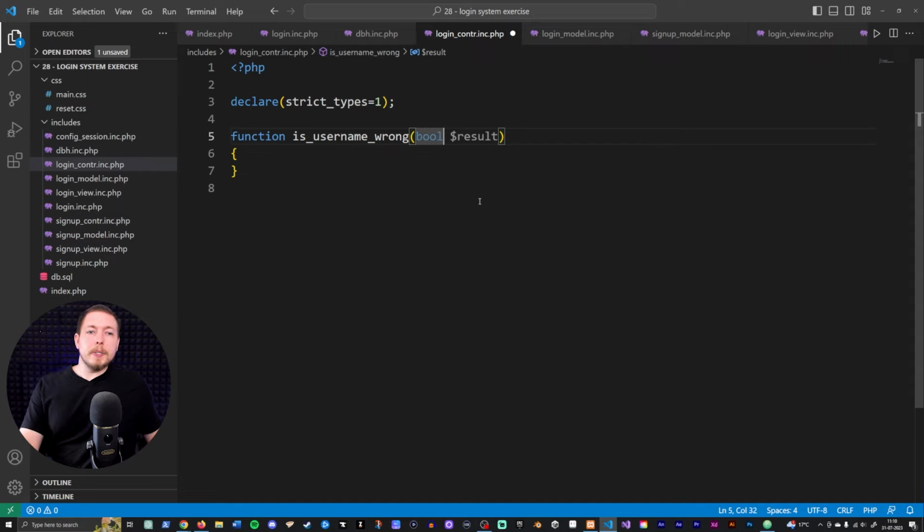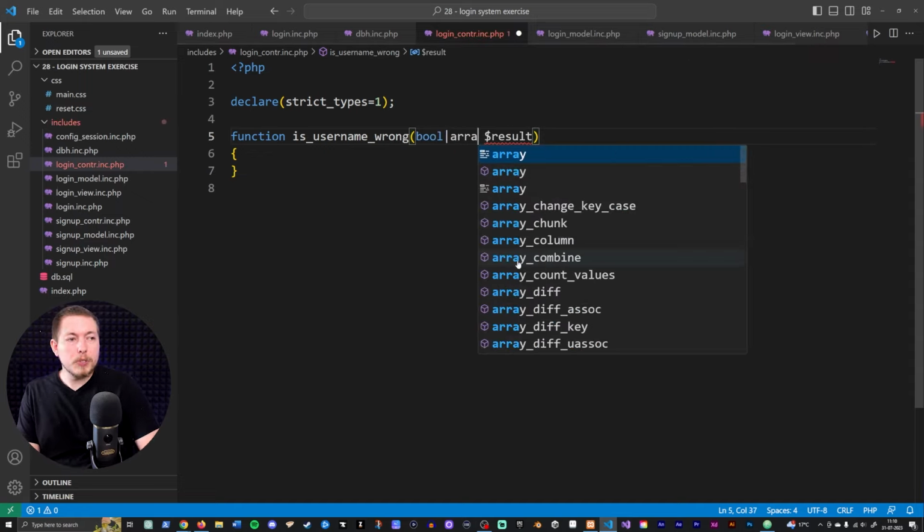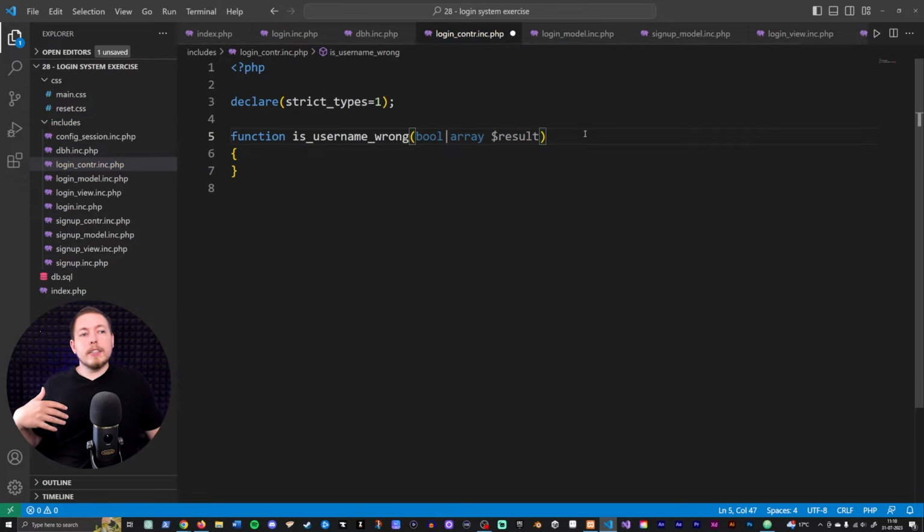So the solution here is that we can go in and write this pipe symbol and say we also want to accept an array. So now we're saying that if this is either a Boolean or an array, then we do want to accept the results. So this is how you can combine different data types and say that you want to accept more than one type of data. So not just a string, but also a string and a Boolean if you wanted to. So just to show that this is how we can do that.